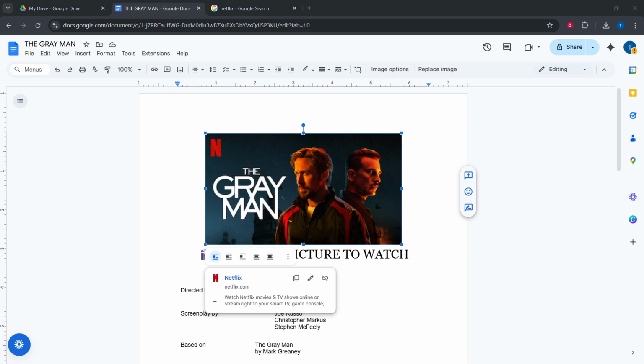As a final note, always test your link before finalizing your document. Click on the image yourself to ensure it redirects to the page you intended. This not only validates that your link is functional, but also reassures you of the added interactivity to your document.